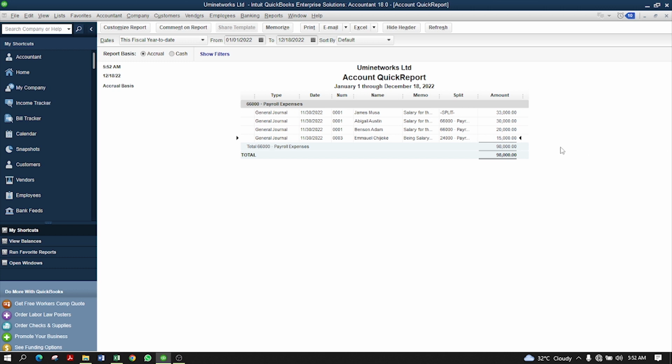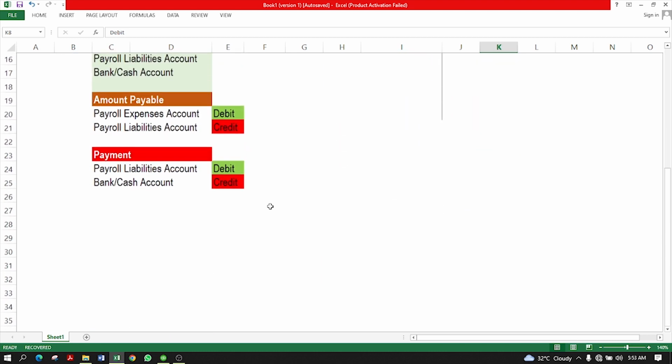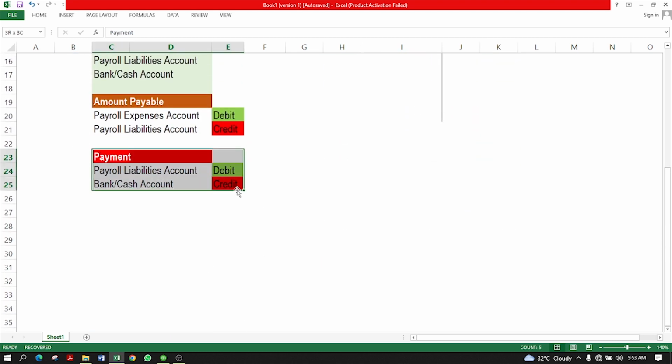Remember, now we want to reduce the amount of liability we are owing. The liability account already is a credit transaction. It means it's a liability. That's why it's a liability. Now we want to pay it so that it will reduce the amount we are owing our employees. Now what we are going to do next is also apply this principle. We are going to now debit our payroll liabilities account and also credit the account that is paying that amount.